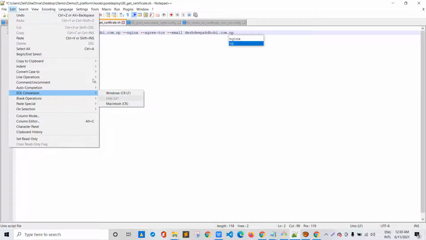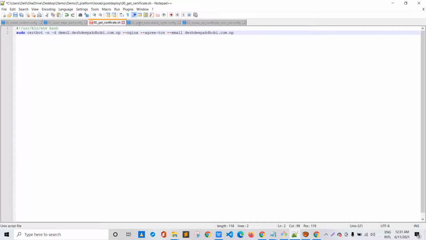You can use Notepad++ or other third-party tools to convert this. I am using Notepad++, and that is the best platform for me to change this one. Yes, so I have changed that one also. I have given my demo name also, a domain name also, on which I want to implement the Let's Encrypt certificate. I have given the email address, I have changed its permissions also.